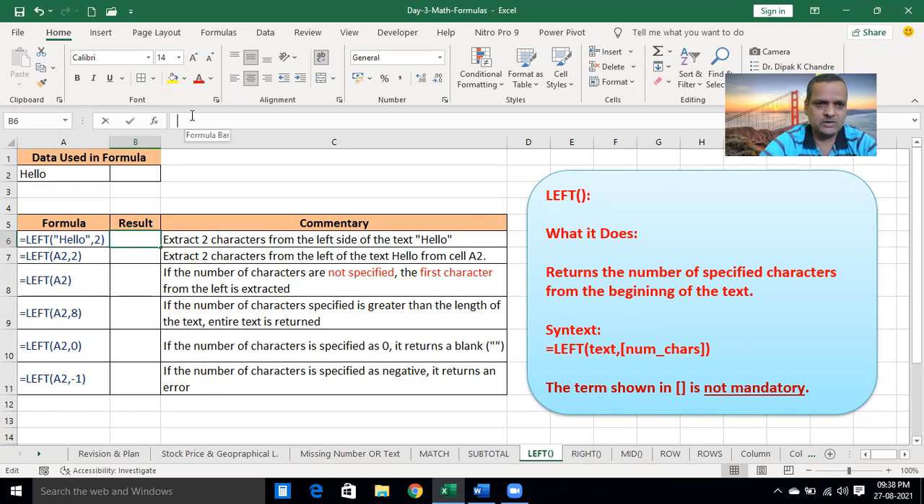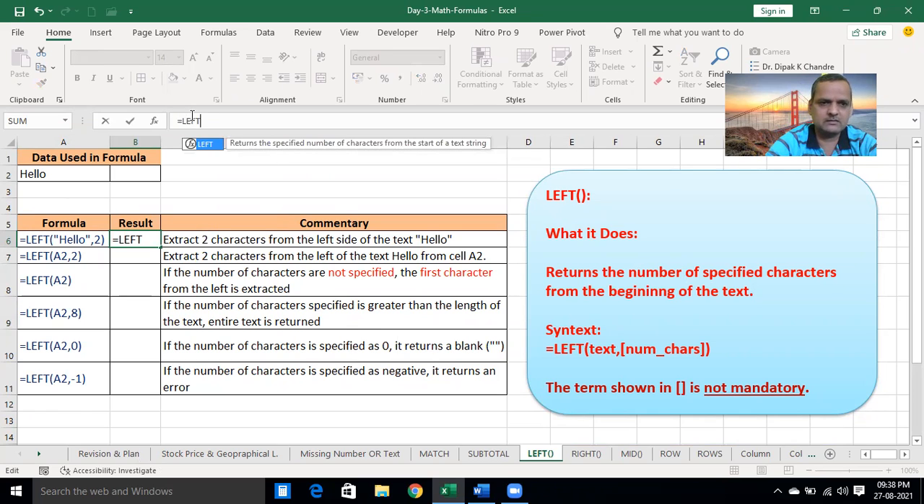So I will write the formula in the formula bar. Left, then the tab key, to complete the function. Here the argument is highlighted: text, and again number of characters. See here, text comma number characters shown in square brackets. Square brackets mean this term is not mandatory. If we forget to write any number, then Excel counts it as 1. If we don't give the input, Excel automatically counts it as 1. So for text, I require the text hello.